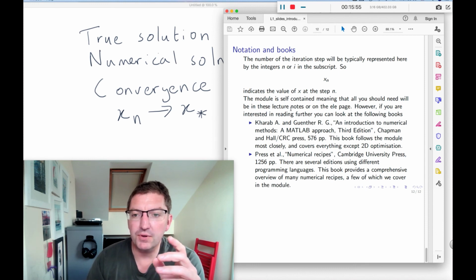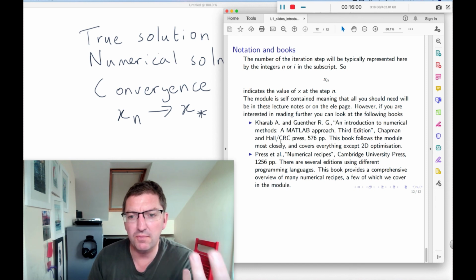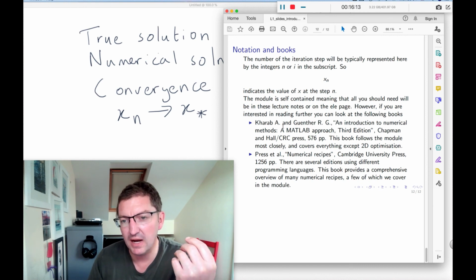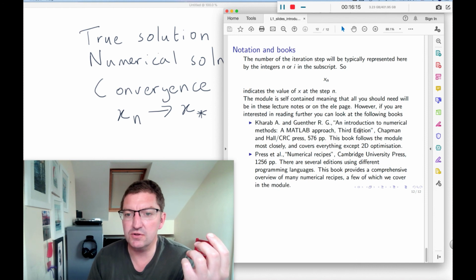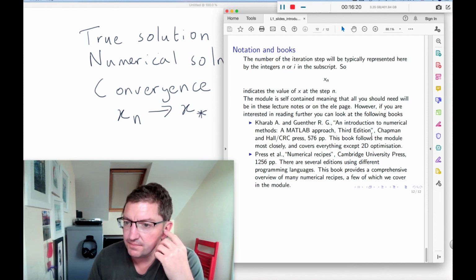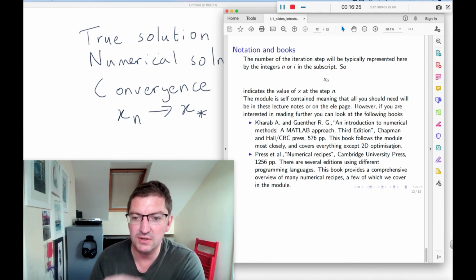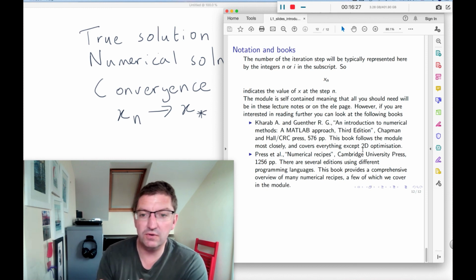But the course itself is inspired by a number of books, or one book in particular in the first 3 sections of this term, which inspired this module 10-12 years ago when it was written. That's this one by Karris and Gunther, An Introduction to Numerical Methods, a MATLAB Approach, 3rd edition. It follows the module this term quite closely and covers everything except 2D optimization. So if you want to read around the subject a bit, I would suggest that.